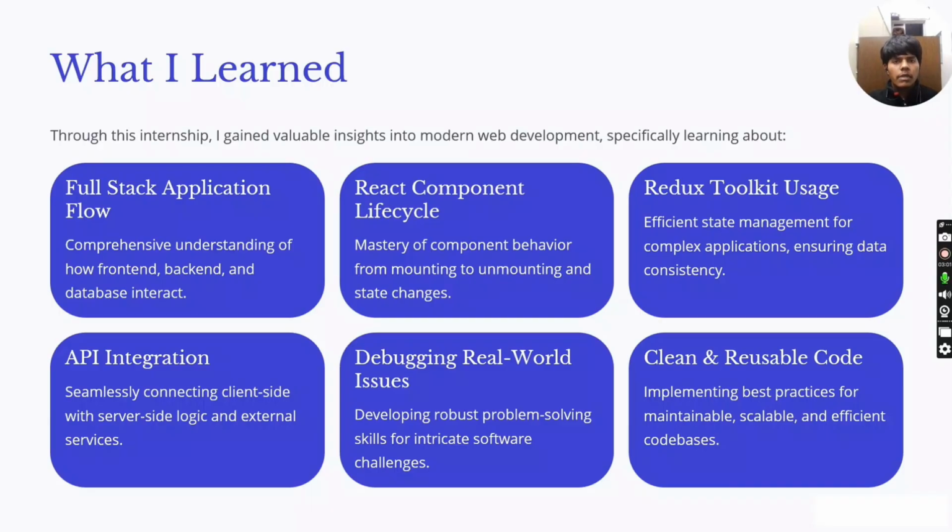Through this internship, I gained practical experience in full-stack web development. I learned how the front-end, back-end, and database work together in a complete application. I gained a strong understanding of React components and lifecycle. I learned how to use Redux Toolkit for global state management.